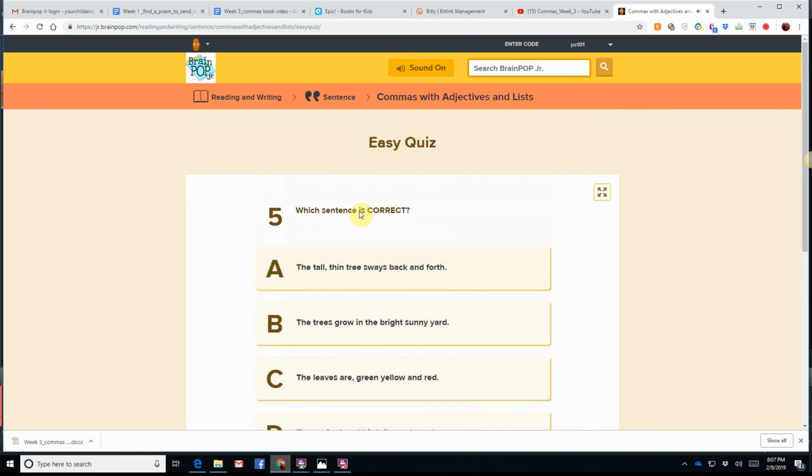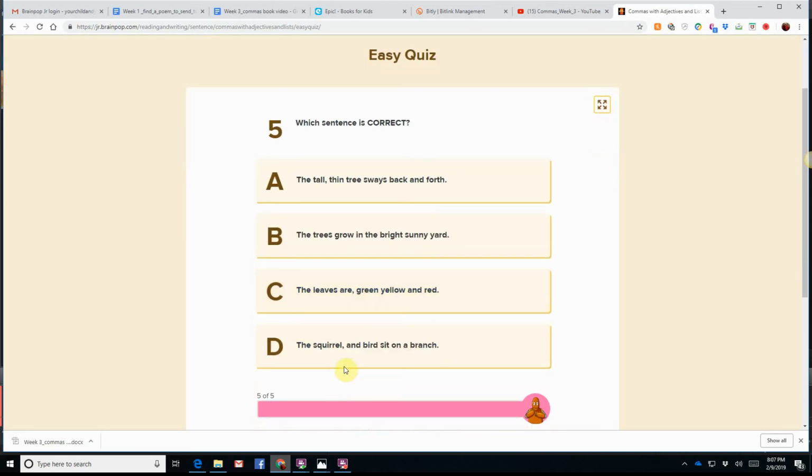Which sentence is correct? The tall, thin tree sways back and forth. The trees grow in the bright sunny yard. The leaves are green, yellow, and red. The squirrel and bird sit on a branch.